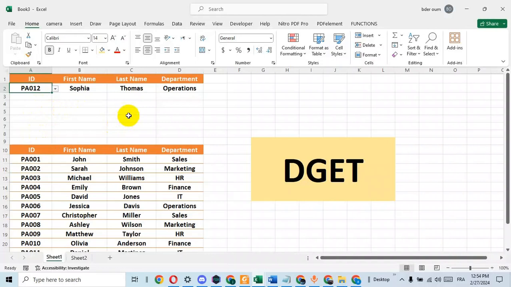Before we dive into using the DGET function, let's understand its syntax. The DGET function has three arguments: the database, the field to extract, and the criteria. The database is the range of cells that contains your table. The field is the column you want to retrieve information from, and the criteria is the range of cells that specifies the condition for the search. Let's start.